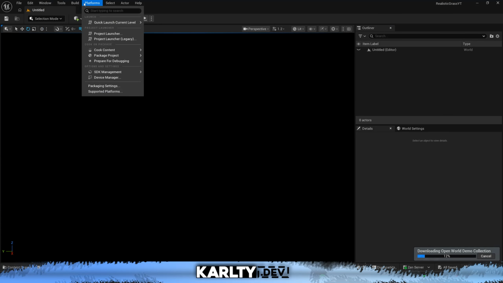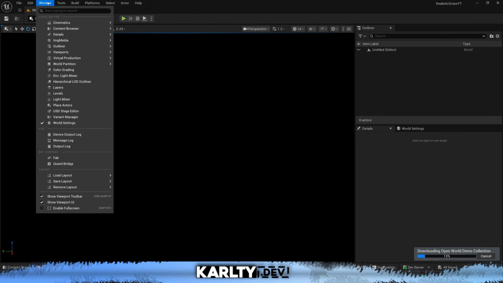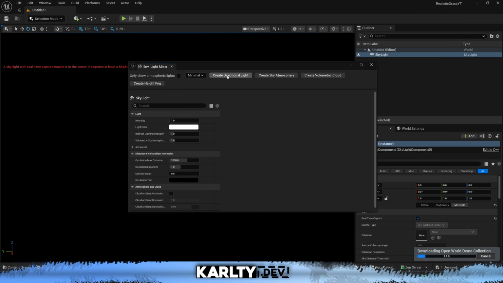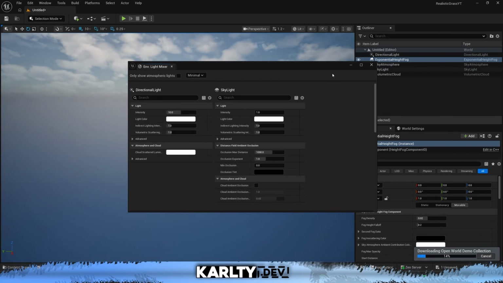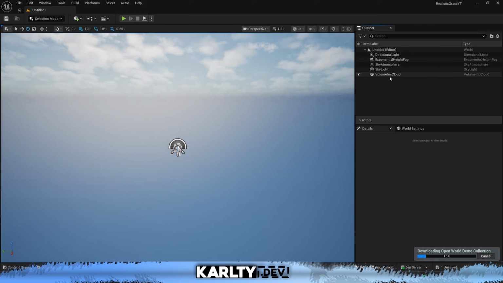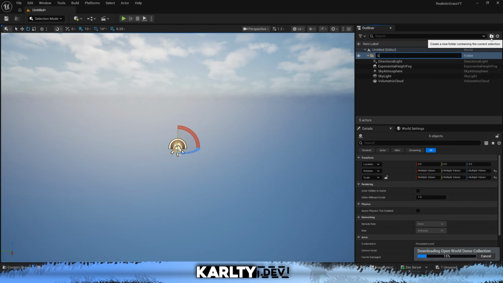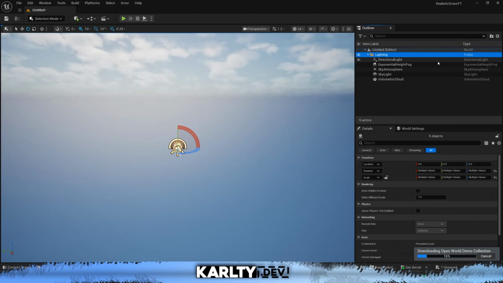Now if we go to Window, environment light mixer, and click all these little buttons, it will give us a fresh level. Then we can select all of these by holding shift and clicking. Click the folder icon, rename it lighting, like that.